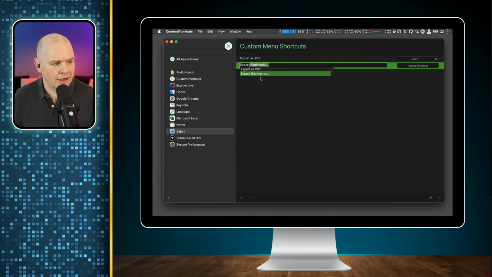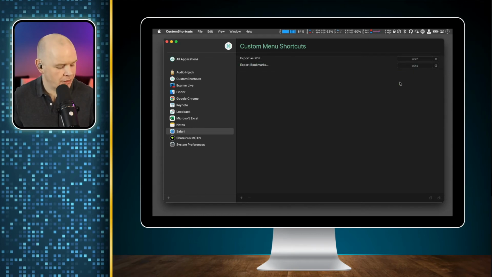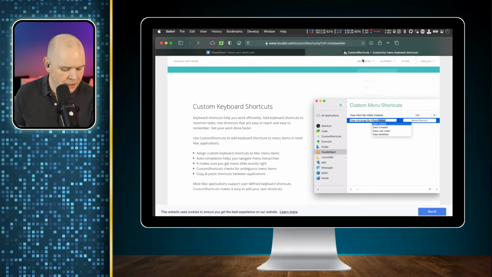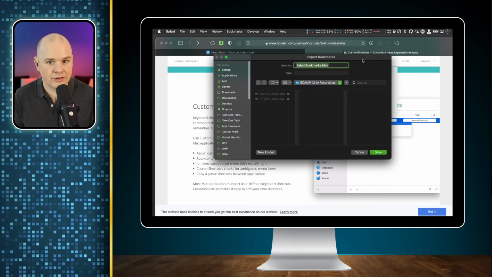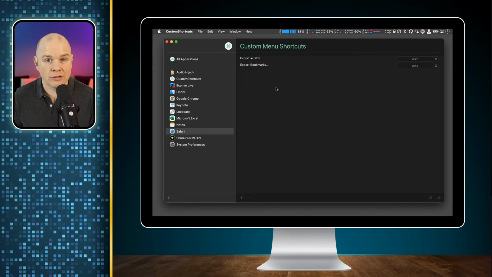So in that one, I could just click on export bookmarks, and then we record the shortcut by clicking in here and just typing. So say Command Shift, I don't know, B. There we go. And so now if I come back to my Safari and I press in here and do a Command Shift B, then it will actually activate that shortcut. So now we're going to export our bookmarks. So that is how you program your keyboard shortcuts into any application using this free application called Custom Shortcuts.